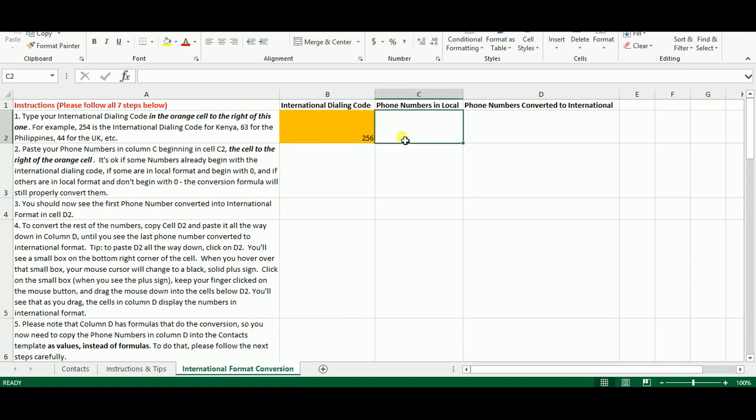You then can paste in all of your contacts in local format in this column. And you could put them, if you have a mix of some in local format that begin with a zero, some that don't, some in international format, the conversion formula will handle it.